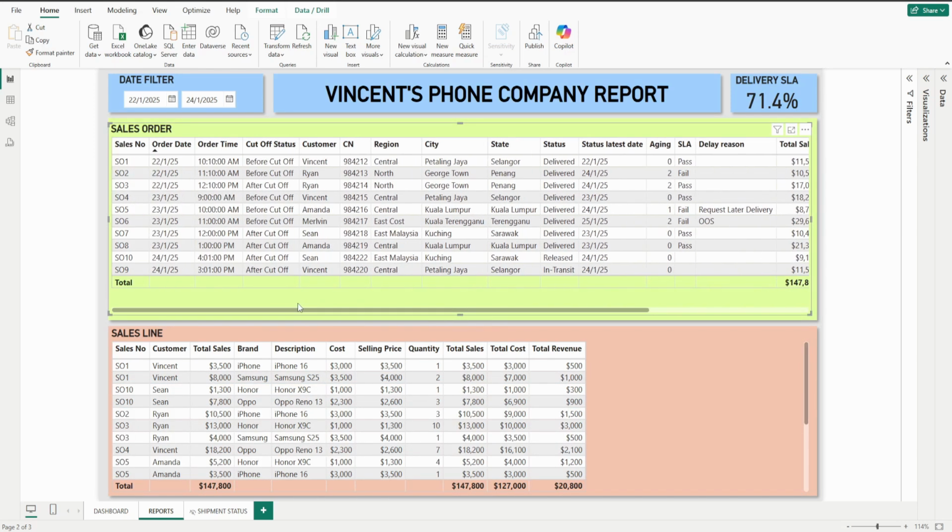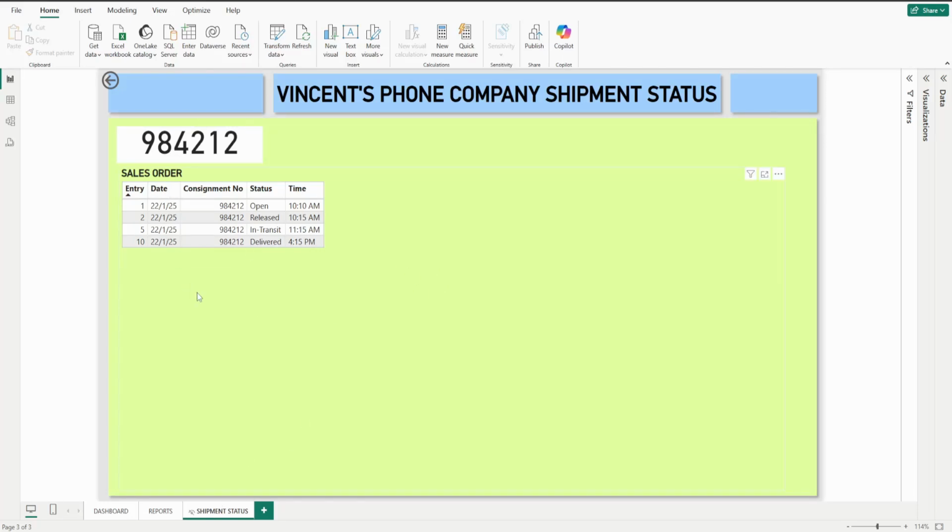So just like that, we can have a report view, a high level report view, a detailed report of the orders. And we can also do some drill down for this particular consignment number if you want to know the status. We can have a drill down shipment status, which is over here. You can see this particular consignment number: the order comes in at 10 o'clock, released after 5 minutes to check the order, processed for 1 hour, then an in transit stage, and after that it took 5 hours to deliver to Vincent on the same day.